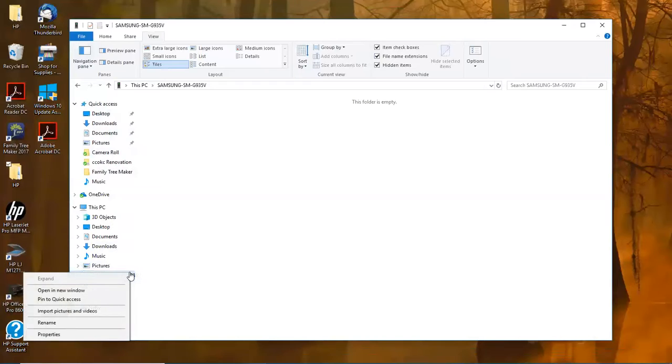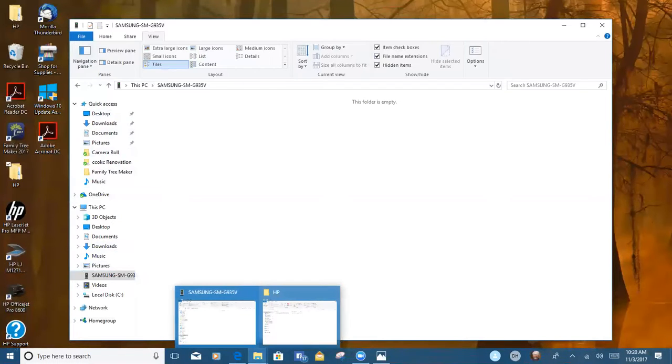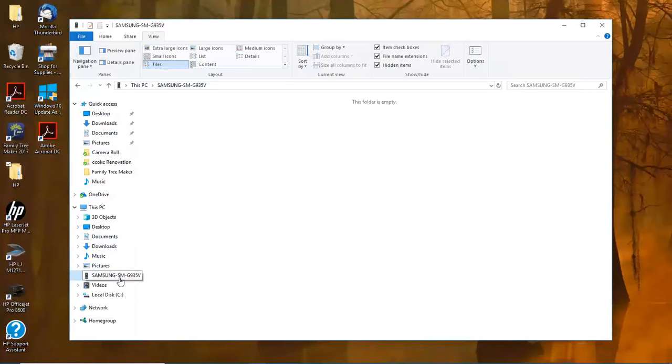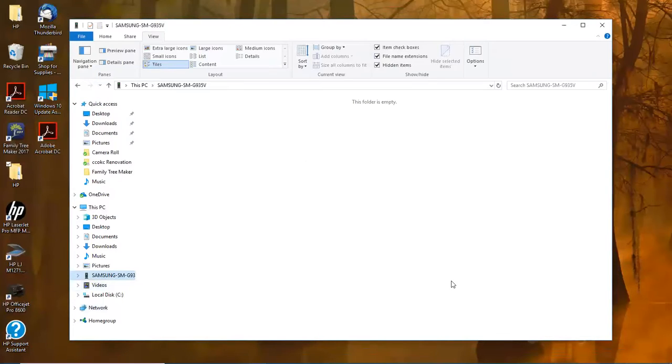Let's see. Well, what I was expecting, it didn't do. Normally you can see, oh, wait a minute. Maybe it was disconnected. Normally you see this as another drive, and then you can see your picture folder.